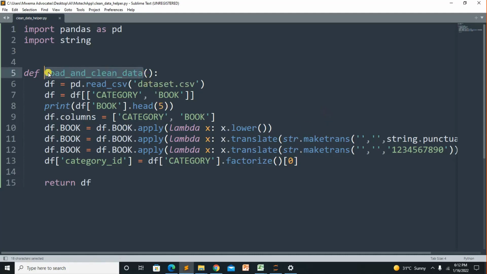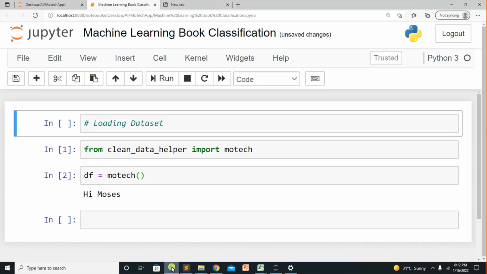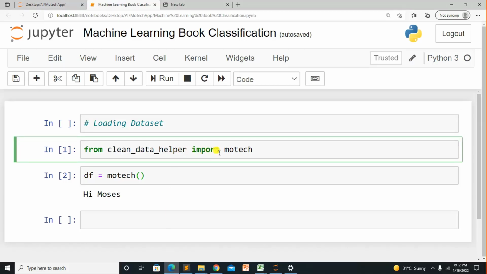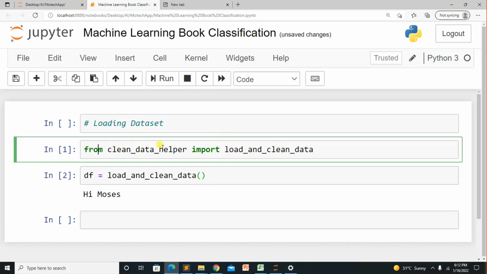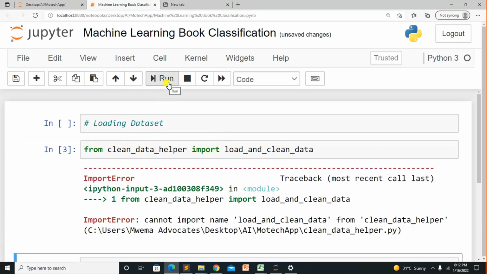Return df, that's it. So actually, as I told you, the first thing to do is loading the dataset. This is the first thing when doing machine learning. So let me change the name here from clean_data_helper to import load_and_clean_data. Let me run the cell.